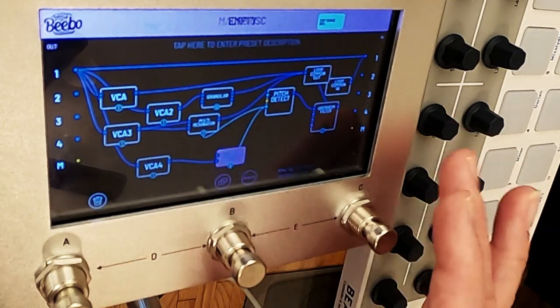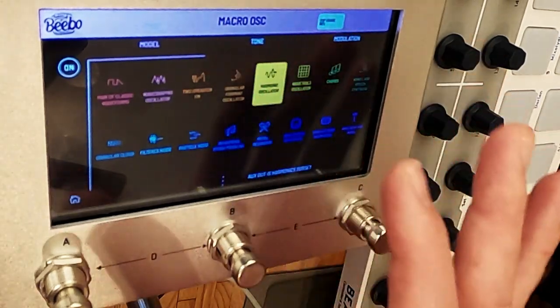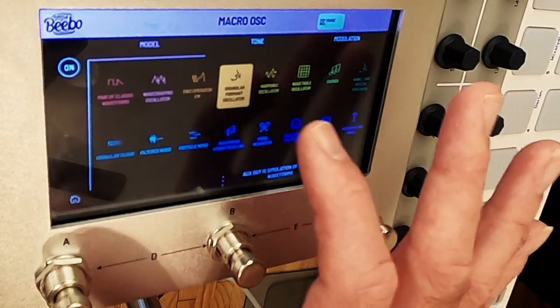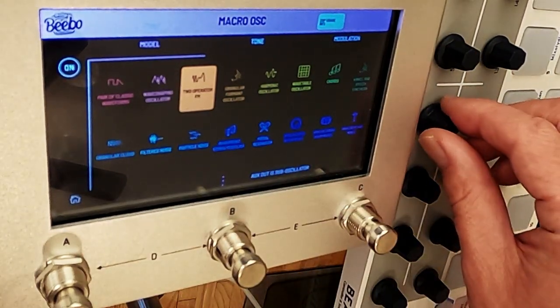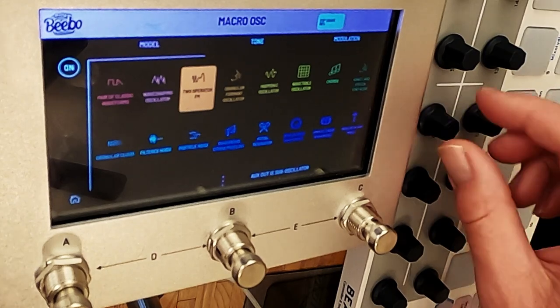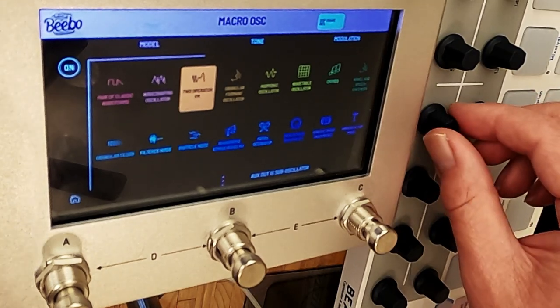I'm not crazy about that oscillator, no offense, so. Success result. There we go. There we go.